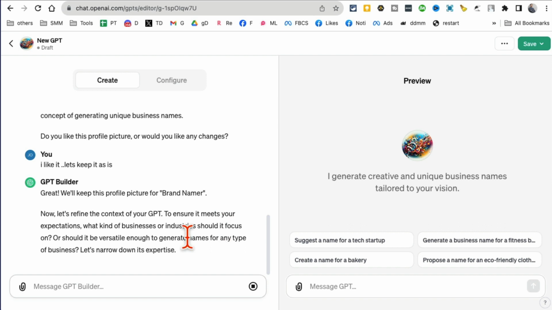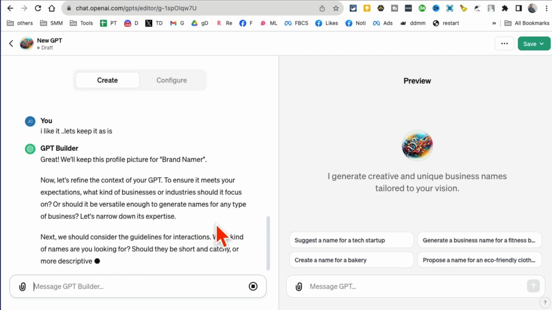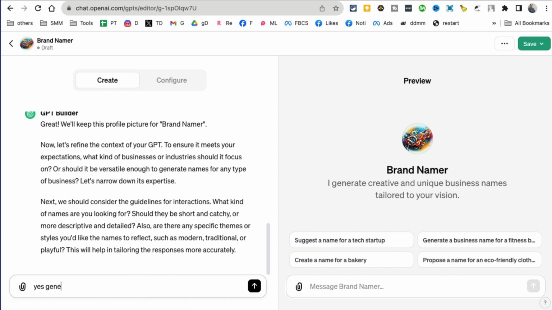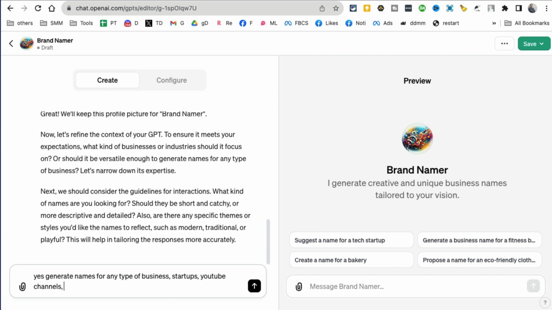All right, to ensure it meets your expectations, should it be versatile enough to generate names for any type of business? I'm going to say yes, generate names for any type of business, startups, YouTube channels, blogs, in any niche. All right, what kind of names are you looking for? Should they be short or catchy? Short and catchy names.